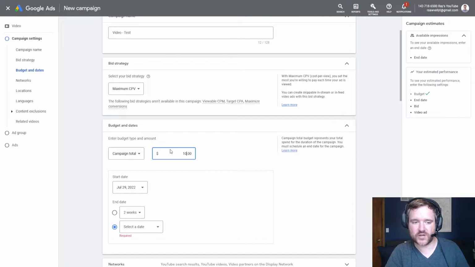Now, that is $300 per month. The way Google Ads works is if you put $10 per day, it's not going to spend more than $300 in a month. But they can spend up to double your budget in one day. If you put $10 in here, there's a chance that they may spend $20, but they're not going to spend over $300 for the portion of the campaign total.